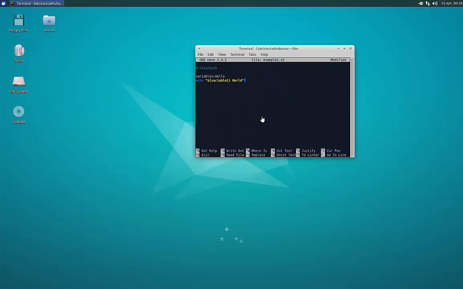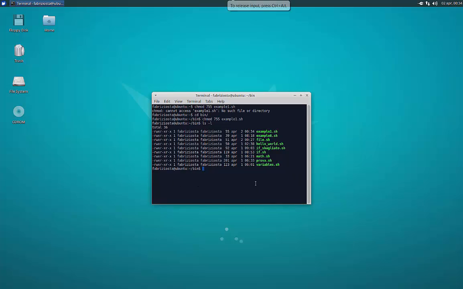In this example 1, Bash reads the variable1 from here and prints on the screen what is inside it. Let's try to execute example 1. example1.sh. Hello world.